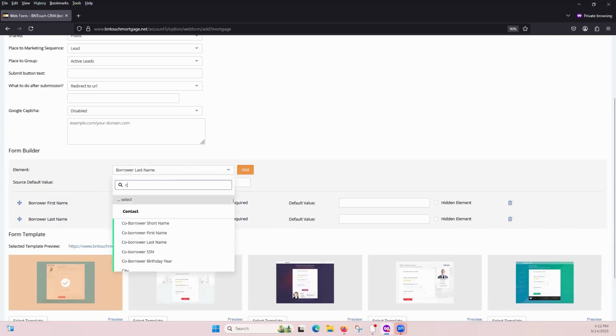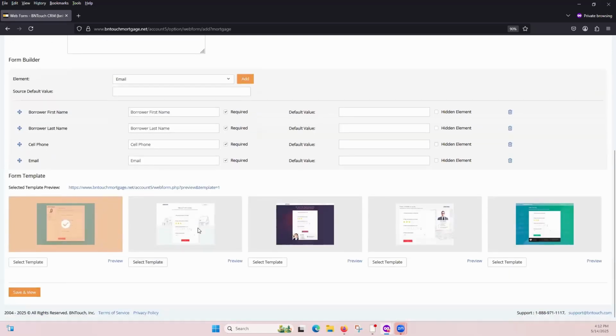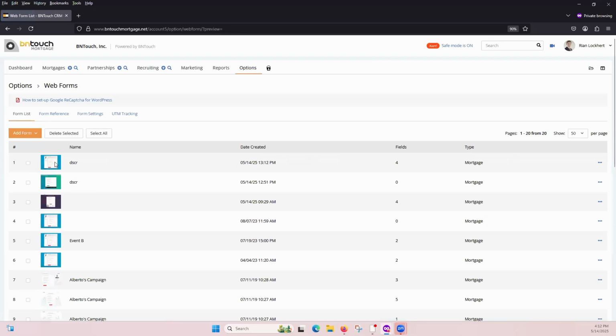I want to add cell phone, email, click add. So I can pop in here and say, look, you can't fill out the form without these being required. I can click which template I want. I want this one right here, and then go in here. Here's our form that we just built.